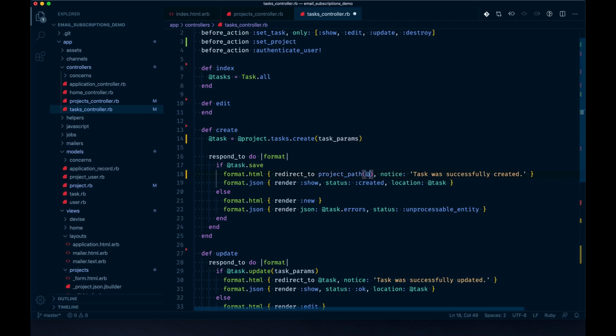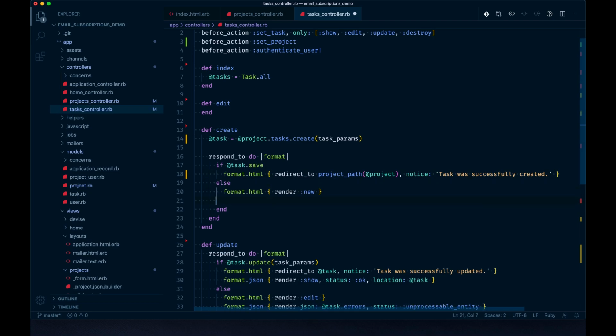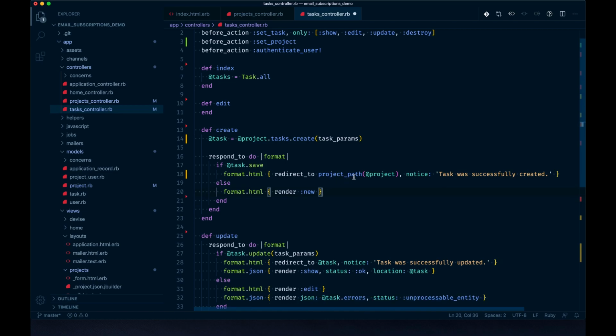And we could just pass in the project instance here so we know which one to go to. And I don't think we need JSON for this, so we can go ahead and just get rid of those. And for new here, we don't even have that either, so we'll actually redirect back to the project path as well. So that's the creation of a task.